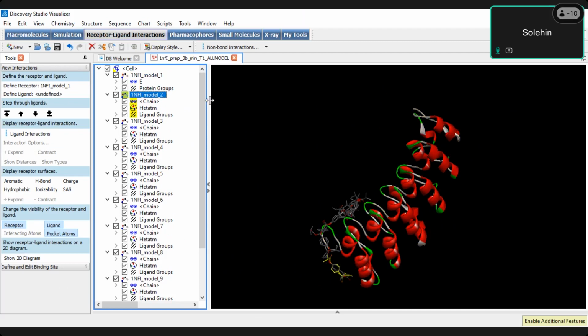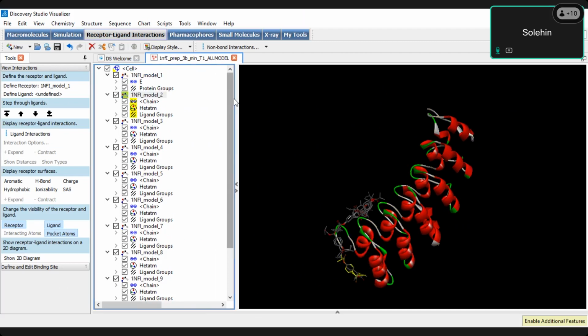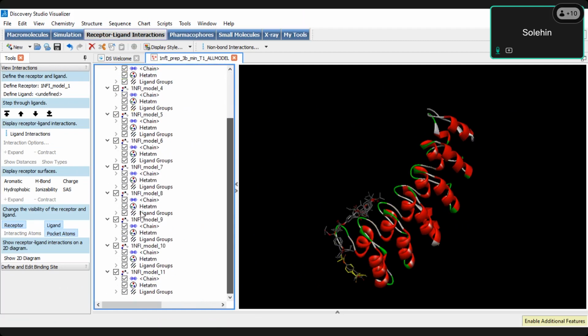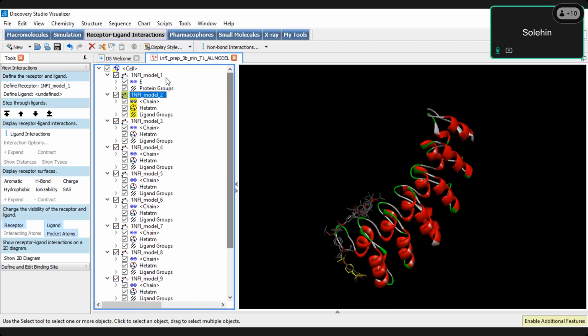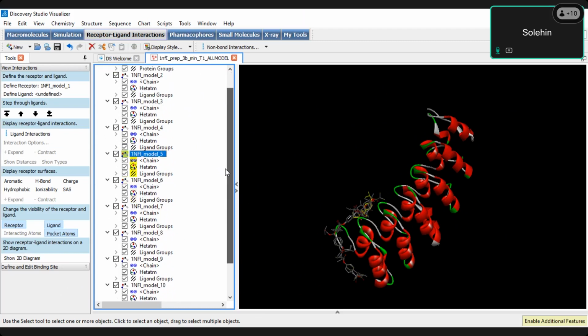Bear in mind, don't get confused, because before this it was 10 binding modes, but now it has 11. So just neglect this one. So model 2 equals 1, model 3 equals 2, model 4 equals 3, so you minus 1, you minus 1.